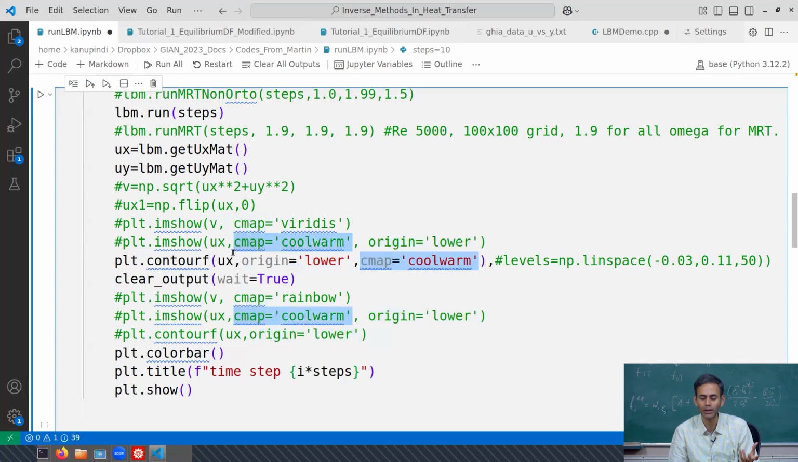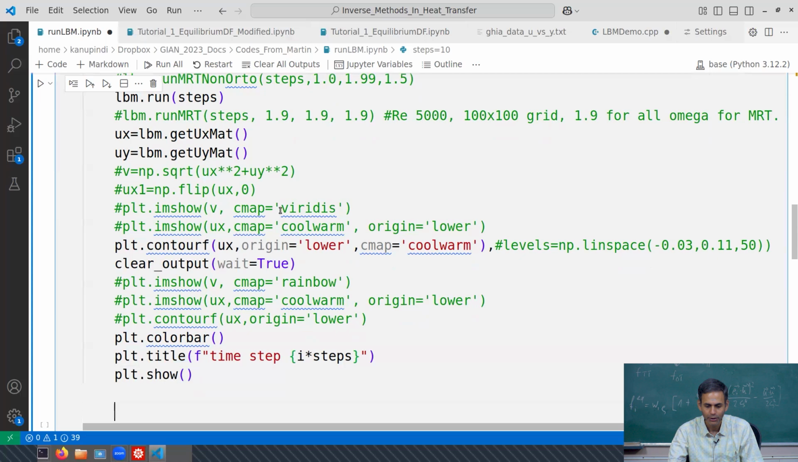You can choose the color map that you want. So I'm choosing cool-warm, and then we are doing clear output with wait equals true. So it's going to clear the output and then do it again for every time step. Then it plots the color bar, because we want to know what color represents what value, and then the title. It's going to show the flow time, which is the number of time steps times delta t. That's what it's going to update, and then it's going to show. Fine. So that's what we have.